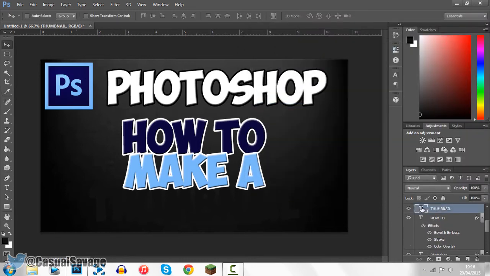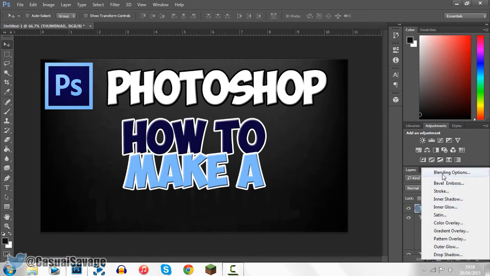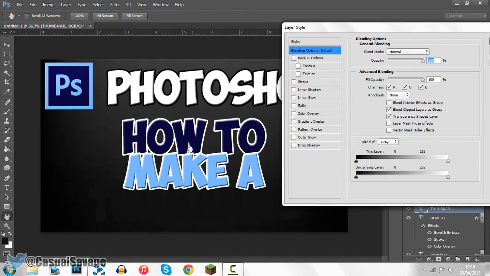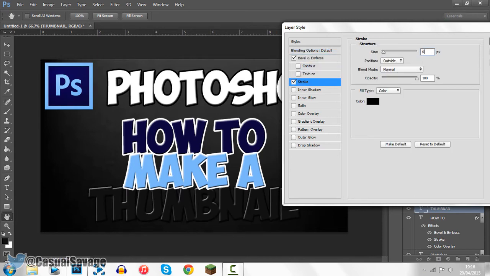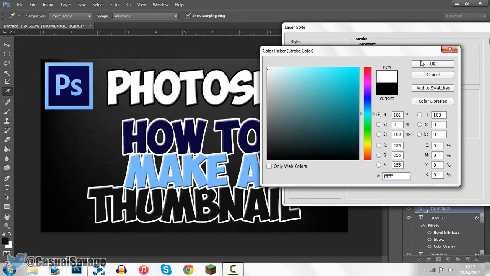Now the last one is thumbnail. So just go here, Blend options. Now for this one I'm going to pick the exact same one as this. So again, bevel emboss, stroke, it's going to be at 6. It's going to be a white stroke like that.